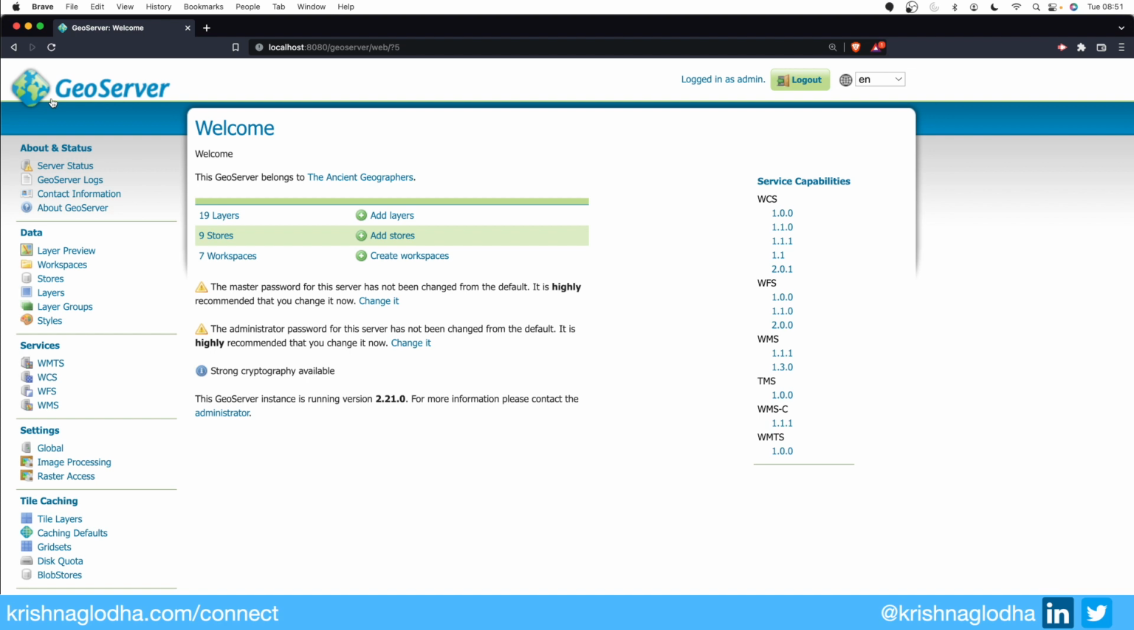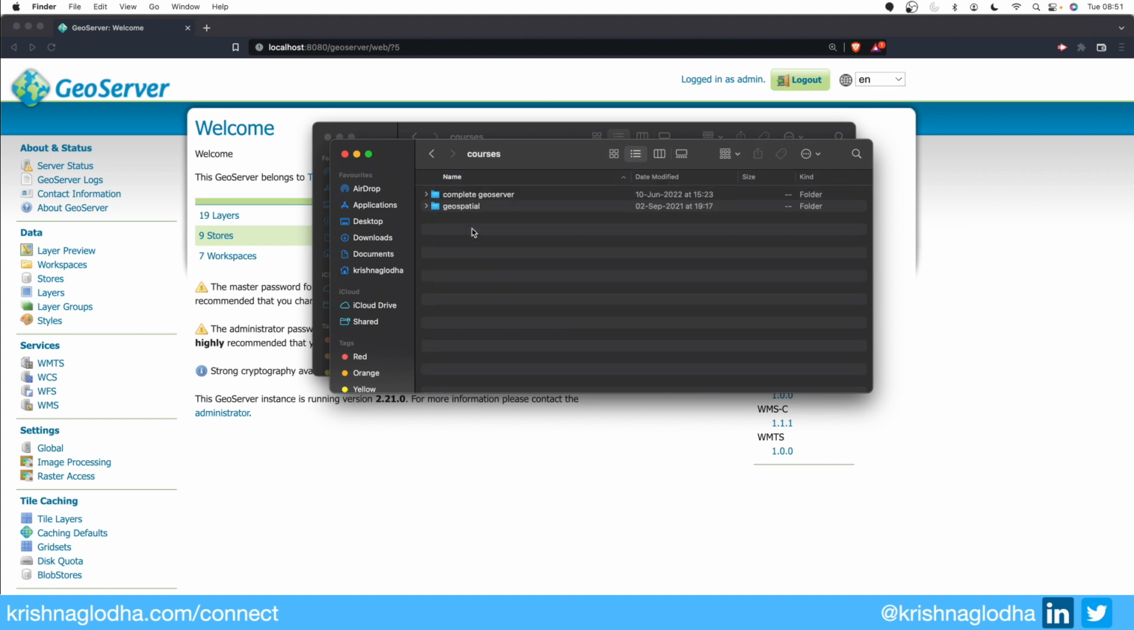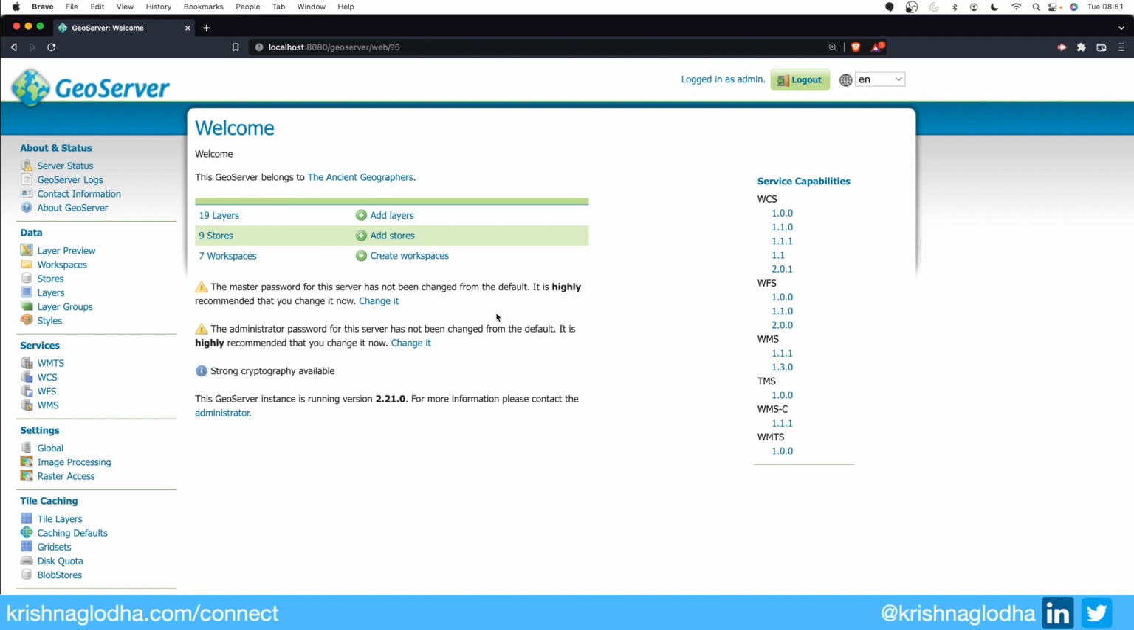Workspaces help us to organize the data inside our GeoServer. You can compare this with the normal folder structure that we have on our computer. Whenever we go to any folder, you can see that inside this folder, we can organize our data better. Similarly, if you are going to use GeoServer with multiple projects, it will make sense to create different workspaces for different projects so that you can organize data better.